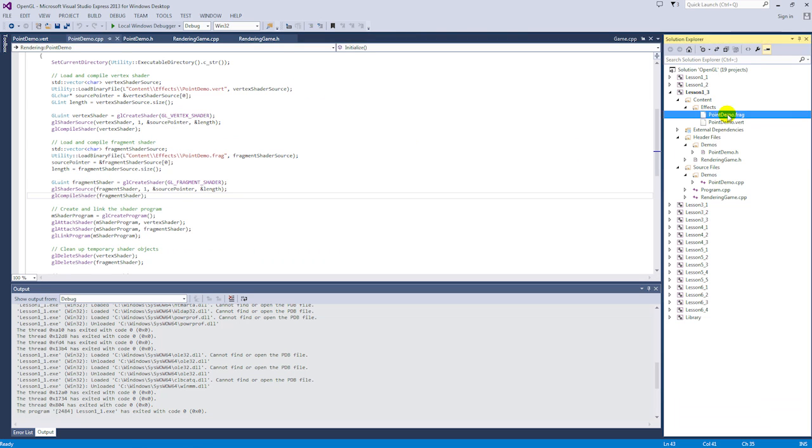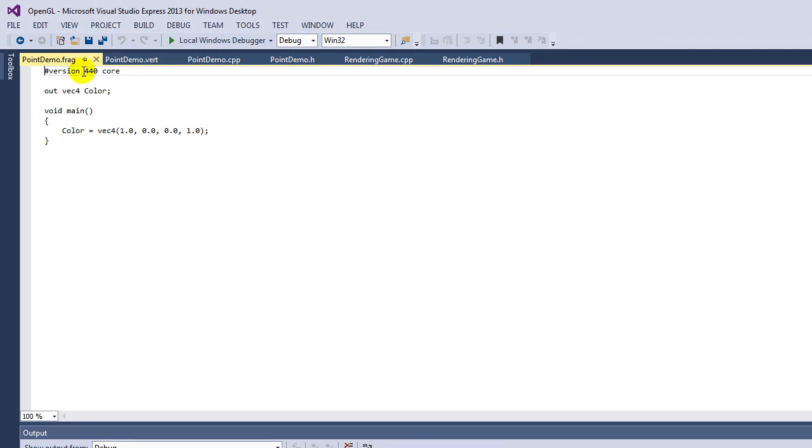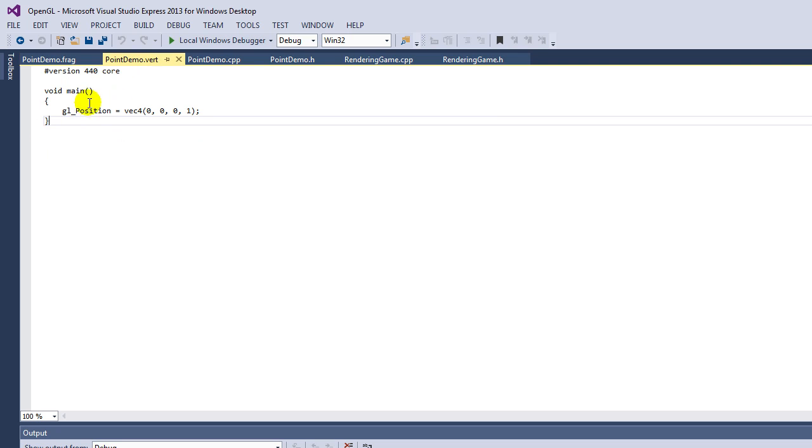Let's take a look at our pointDemo fragment shader and see that, likewise, it specifies that same directive, version 4.4.0 core, and it also has a main method. And this time that main method is initializing a color variable to a vec4 whose values are 1, 0, 0, 1. Now, that color variable is declared with the out keyword. Its data type is vec4, its name is color, and its keyword is out, specifying that this is coming out of the fragment shader. There was nothing coming out of the vertex shader explicitly, although implicitly we're using this gl_Position variable to pass data between the vertex shader stage and the fragment shader stage.